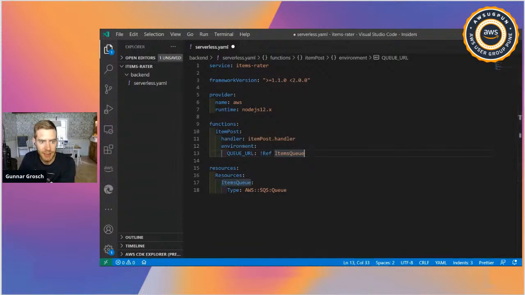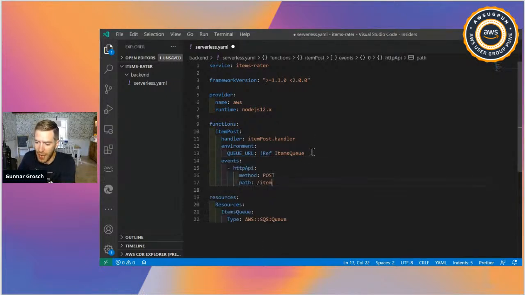The second part is that we want to, of course, have a trigger for our Lambda function. And in this case, the trigger, as I said, is going to be the new HTTP API. And this one, since it's about posting items, we're setting the method to post and giving it a path, in this case, basically item. So we have the basic steps for creating this function now.